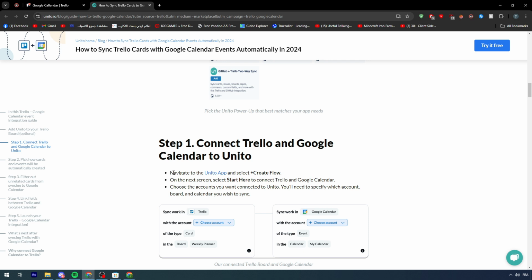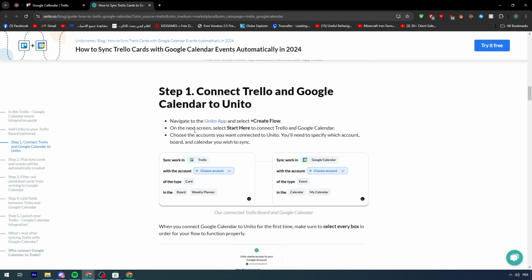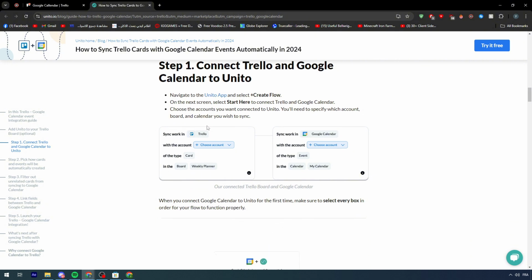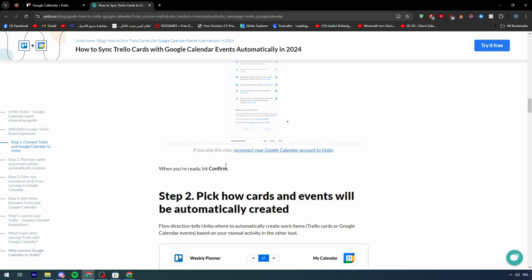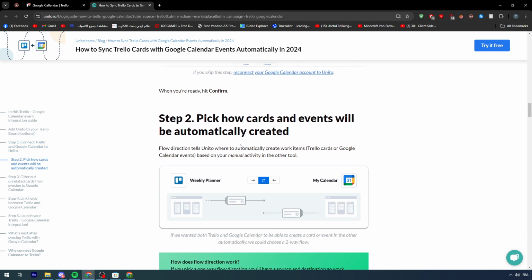Now if you go right here, as you can see, step 1, you have to connect Trello and Google Calendar to Unito. So navigate to the Unito app and select Create Workflow. As you can see on the next screen, select Start Here, then connect Trello and Google Calendar. Choose the account you want to connect to Unito. You will need to specify which accounts or boards and calendars you wish to synchronize. When you connect Google Calendar to Unito for the first time, make sure to select every box in order for your workflow to function properly. When you're done, click on Confirm.